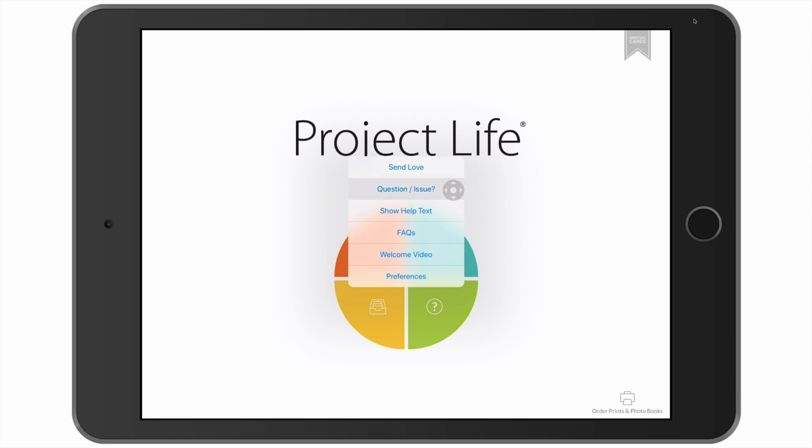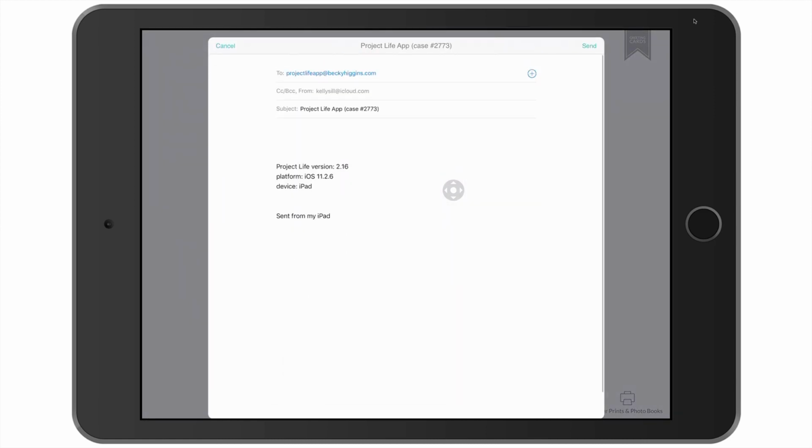So when you tap on it, a message window appears giving your message a case number and automatically documenting which version of the app you are working in, the platform you are on, and the type of device you are using. So all you have to do is explain what your issue is and then tap send. I think that's pretty cool. So I'm going to cancel that and delete my draft.